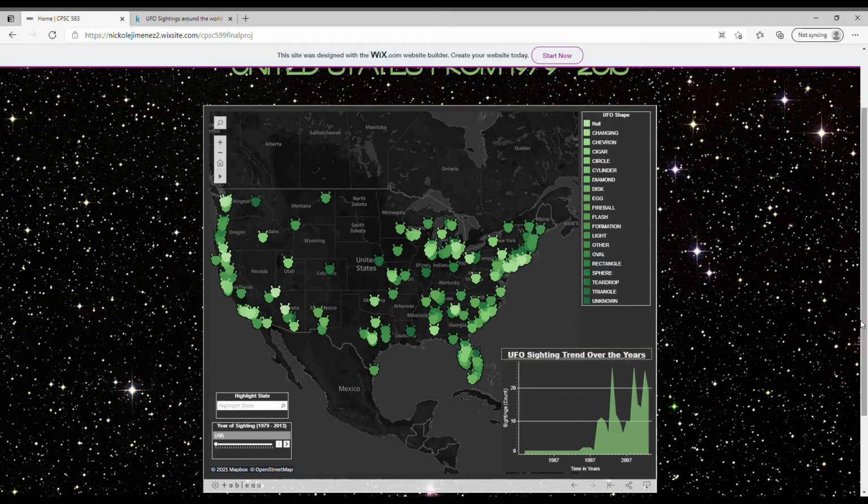As for my single data column, I'm choosing to highlight the UFO shape column of my data. This includes the 20 different UFO shapes reported by hundreds of witnesses between the years of 1979 and 2013 in the United States. I ended up using alien heads in a spectrum of green, reminiscent to aliens, to keep the theme.